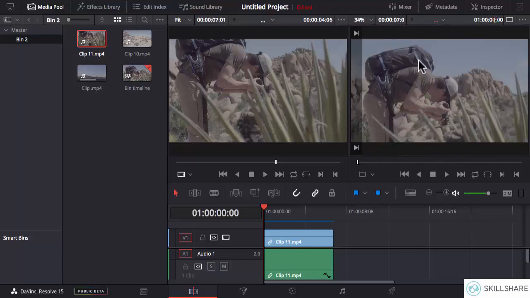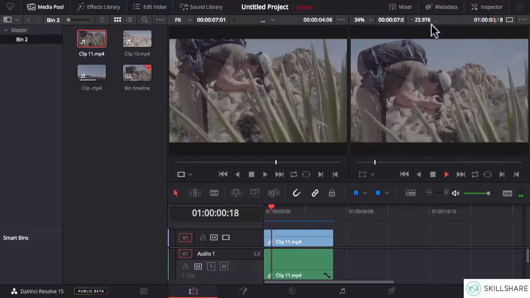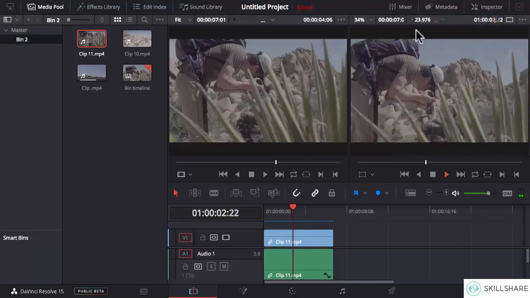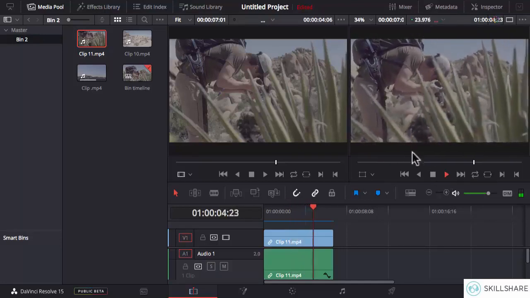Here it shows the length of the clip, okay? And if I play it, it will show the frame rate. Right now, if it is not playing, the frame rate will not be shown. But when I play it, here it shows the frame rate.